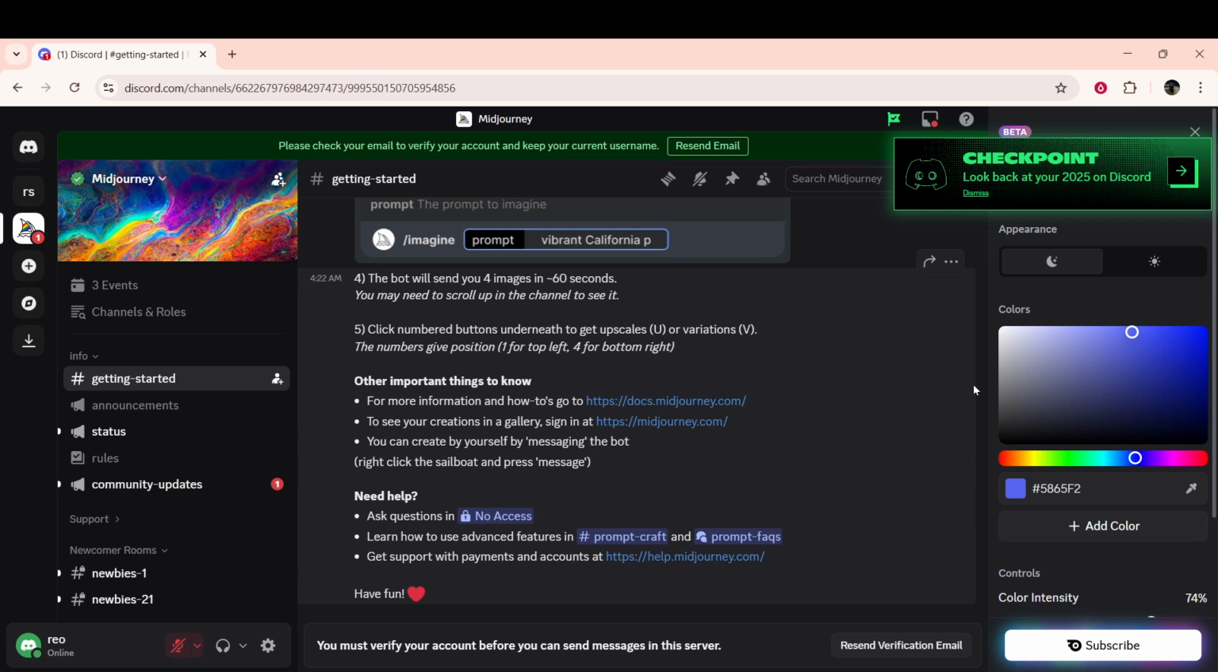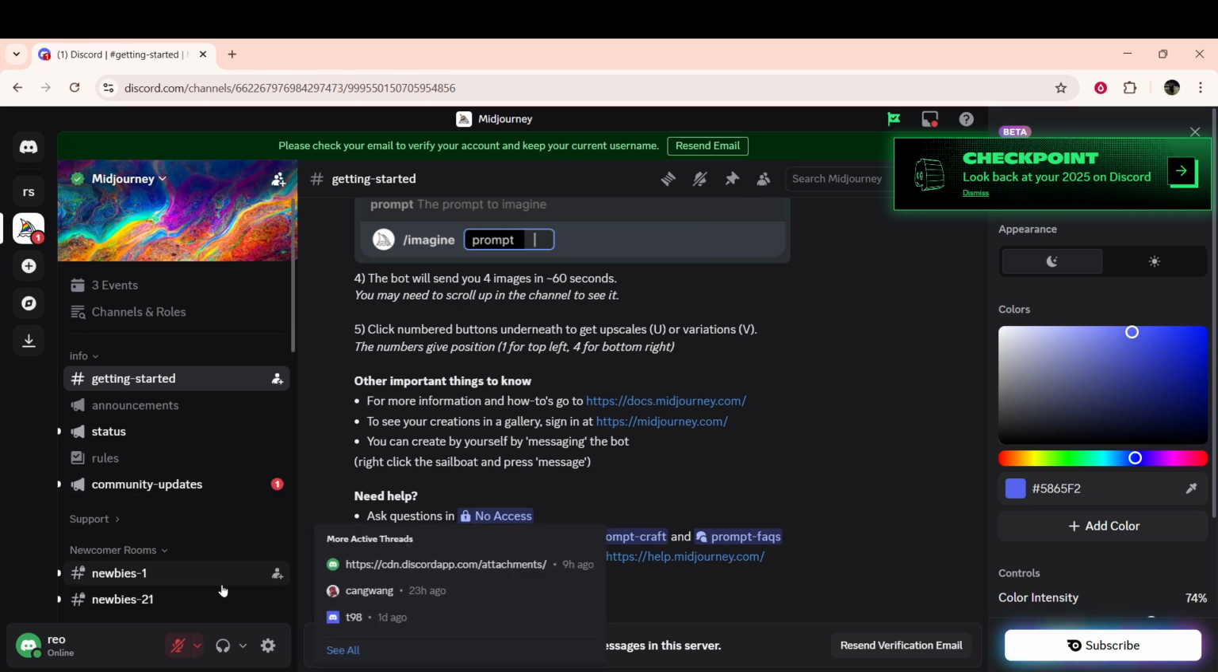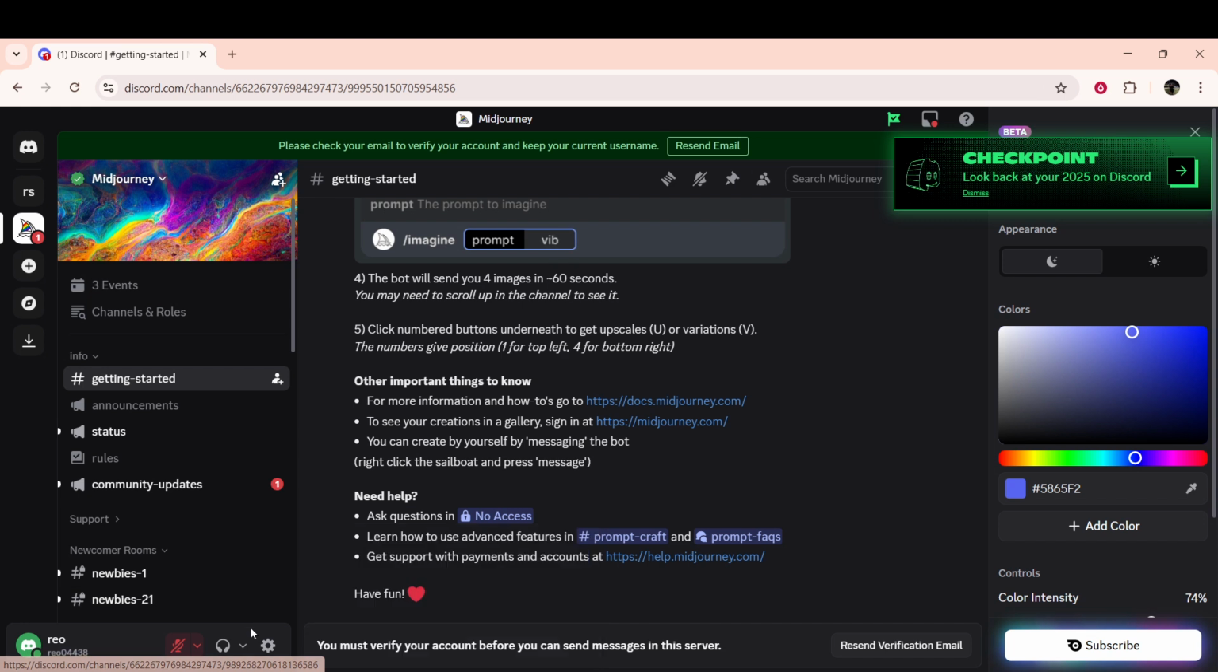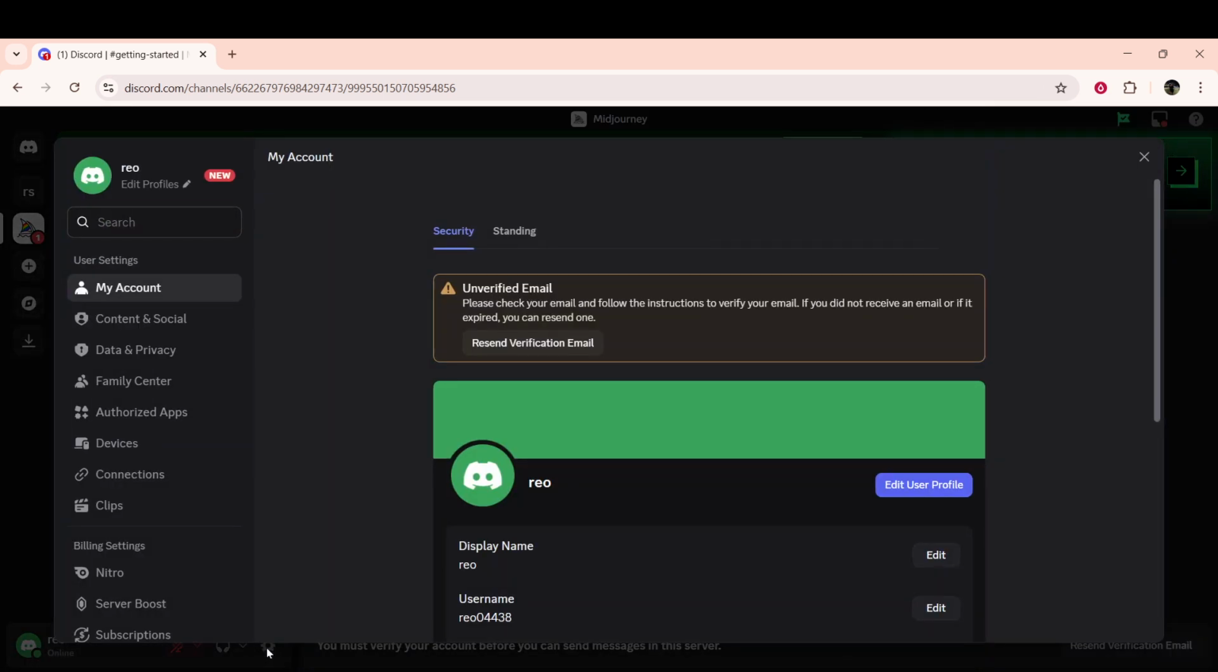Start by opening Discord on your desktop. These steps are for the desktop app, and they're very similar if you're using Discord in a browser. Once Discord is open and you're on your home screen or any server, look to the bottom left corner of the window. You'll see a small gear icon next to your avatar. That's the User Settings button. Click it to open your settings panel.